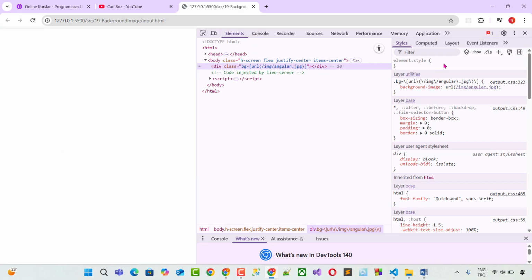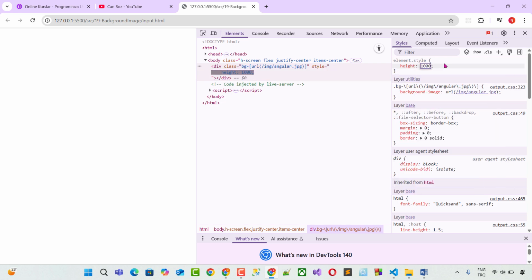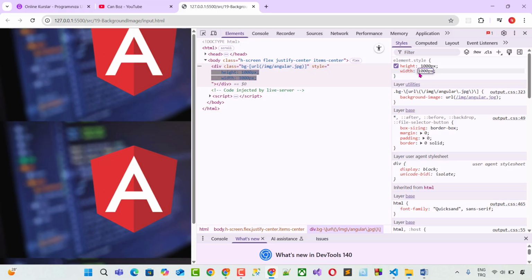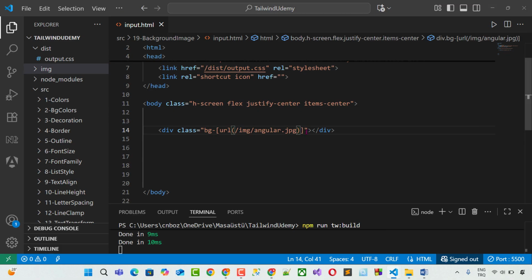So if I say, for example, height 1000 pixels, and I do that, nothing appears. I give a width value of 1000 pixels. Yes, as you see, when I define width and height, it appears. Alright.